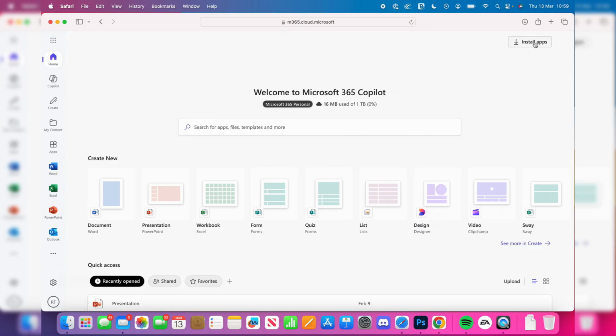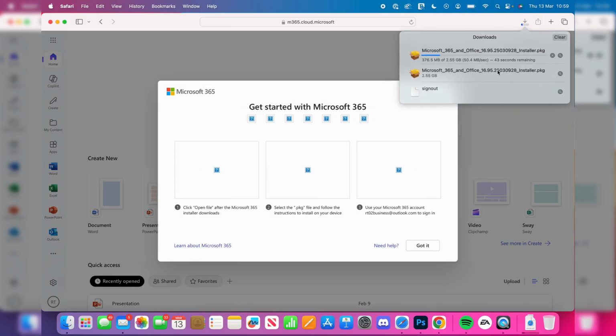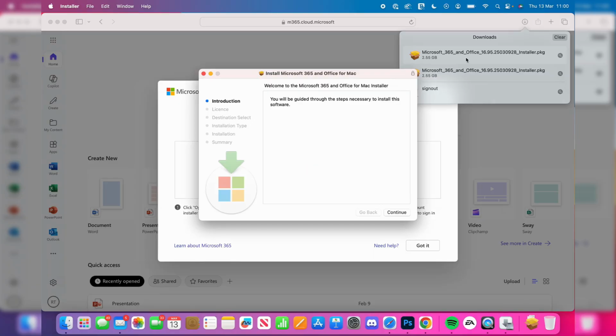What we can do is head to the top right and press install apps. And 365 is going to go and start downloading. This is going to include Excel as well as other apps as well. Go and wait. When it's downloaded, find it in Downloads in Safari or open up your Finder and go to Downloads. Go and double click it like so.